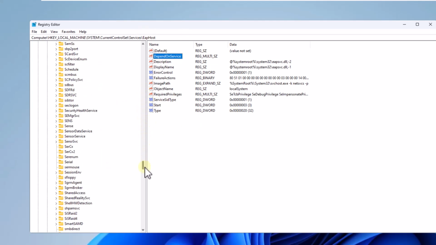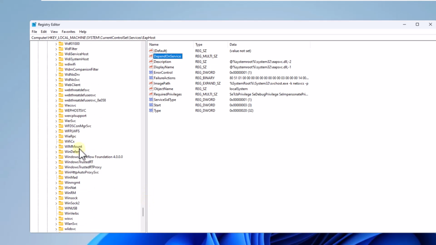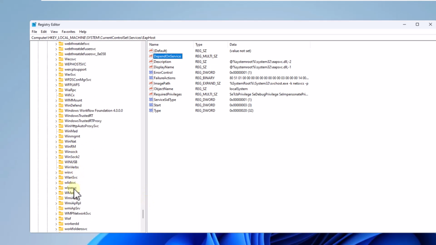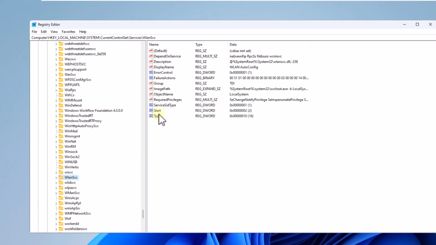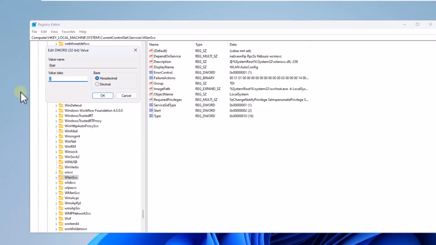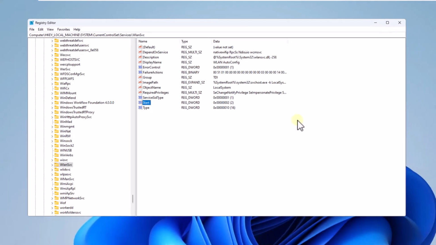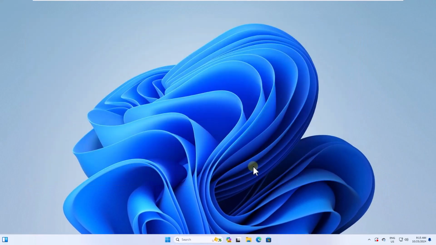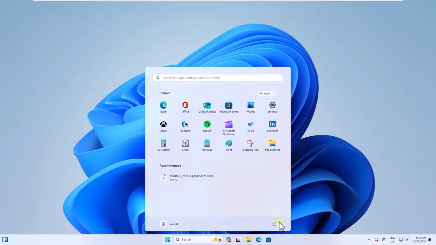After this, open the key WLAN SVC. You will double-click on the start value to confirm that its value is 2. Finally, reboot the system to apply these changes.